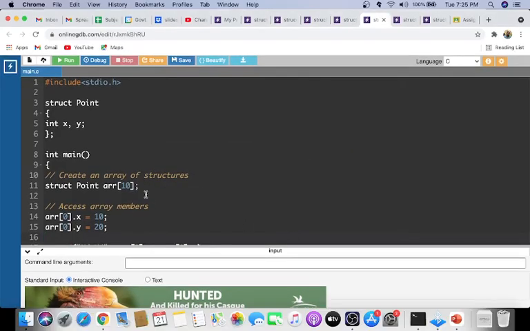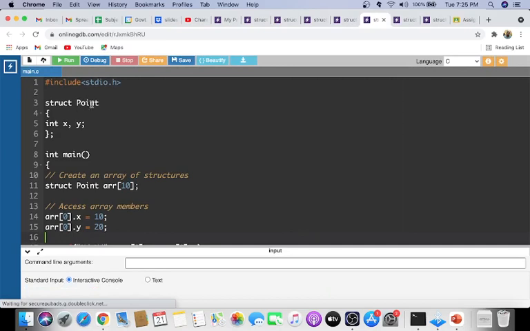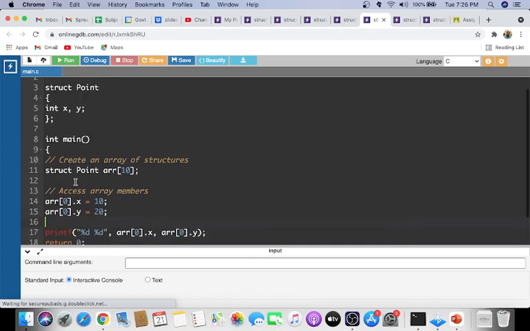We will see an example, then you will understand this. We have struct point. We declare a point with two integer variables inside, x and y. Then inside our main program, we are creating an array of structures. struct point is the type, and arr[10] is of type structure array. So arr[0] means the first structure variable, arr[1] is the second element, like that arr[9] will be there. 10 elements will be there.